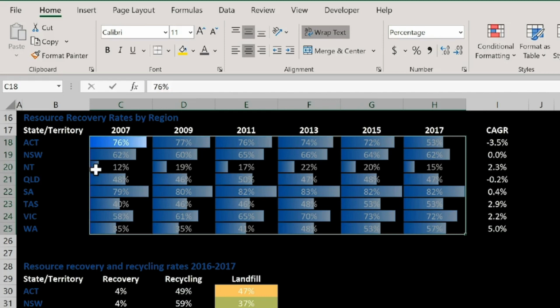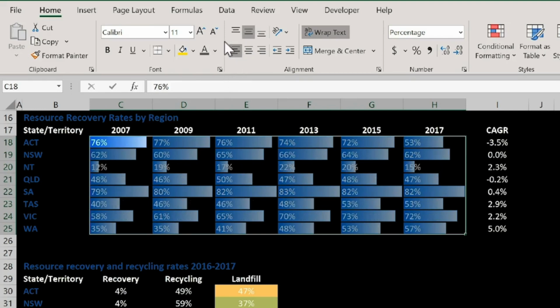Now, the way it works with all the trend-based formats is by default, it starts with the lowest value as the bottom of the set and the highest value at the top of the set. In a moment, we will look at actually how you can modify that. But for this one, it's looking great. So we're just going to left align the text and maybe make it a size 9.